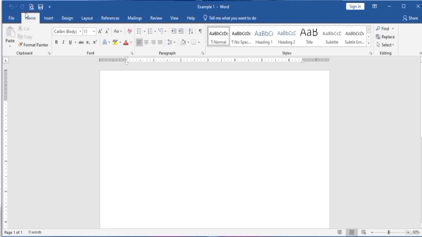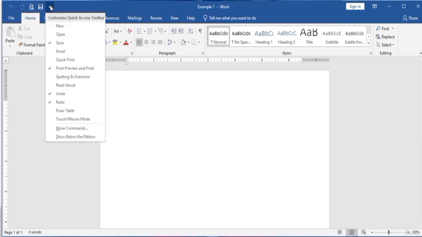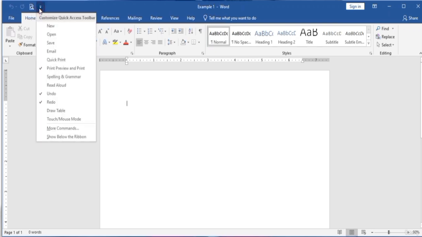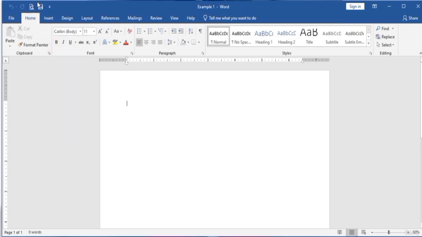With my Quick Access Toolbar, I'll click on this arrow next to it. It allows me to check the commands I want to be using faster. For instance, Save is already checked. If I uncheck it, it is removed from this list. If I go back to this arrow and click on Save, it's going to appear right here. So if I want to save my document, I can easily click on this Save button. It's going to save it faster for me.